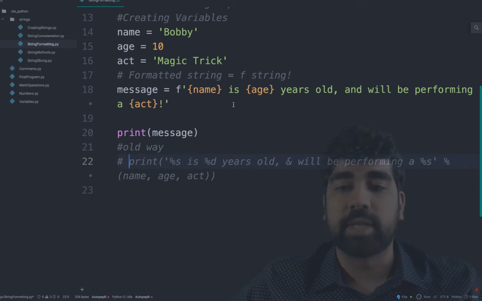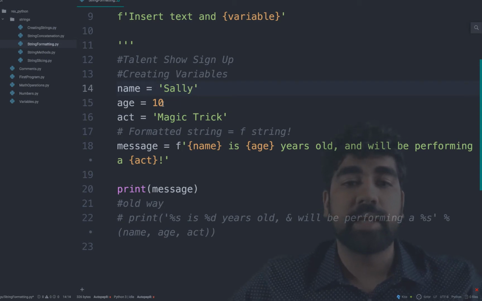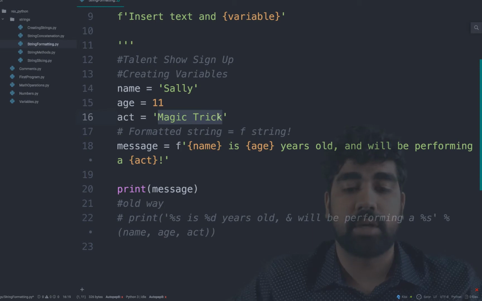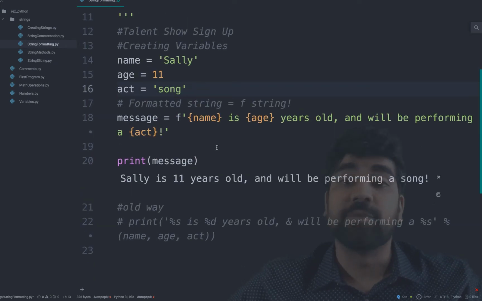I'm going to go ahead and close out of this. And I'm going to change Bobby to Sally. Sally is going to be 11 years old, and Sally is going to sing a song. And so Sally is 11 years old and will be performing a song. And that is how easy it is to use formatted strings.